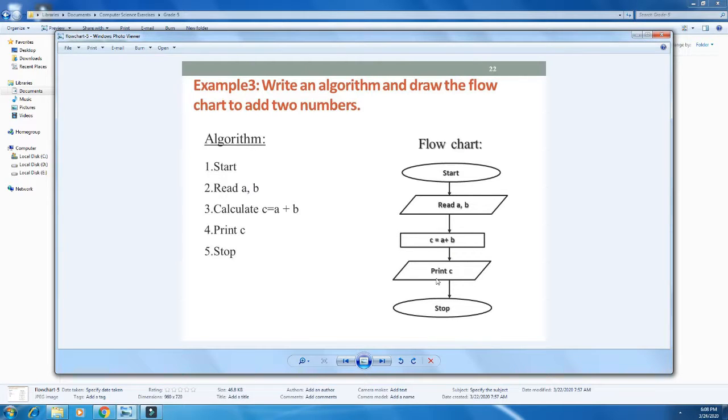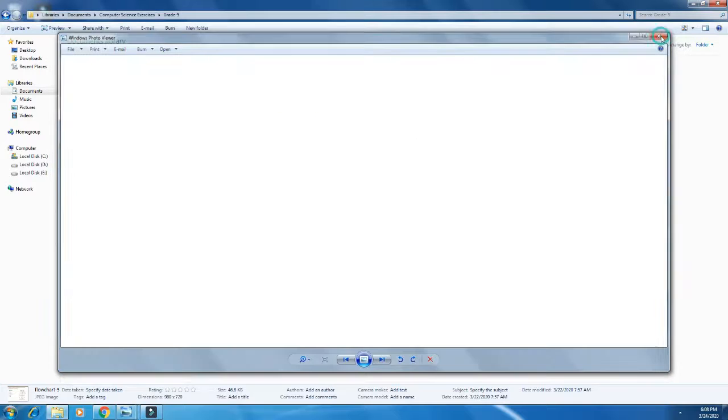After calculation, this is the calculation box. After calculation, the result will come out, print C. That means the result will be displayed in this output box. So what result? 5 plus 3 will be 8, displayed here. After this output, see the algorithm says stop, so computer will stop the program. So this is the easiest way to add two numbers. You can do subtraction, multiplication, division, average, and so many mathematics using this process.